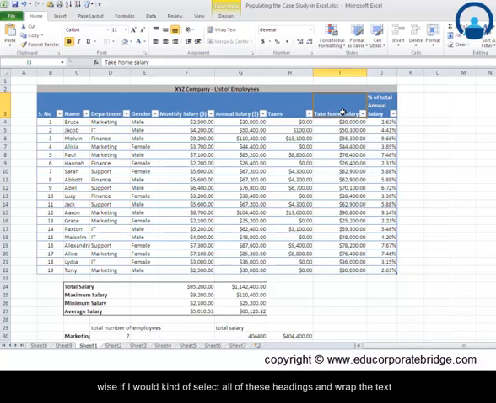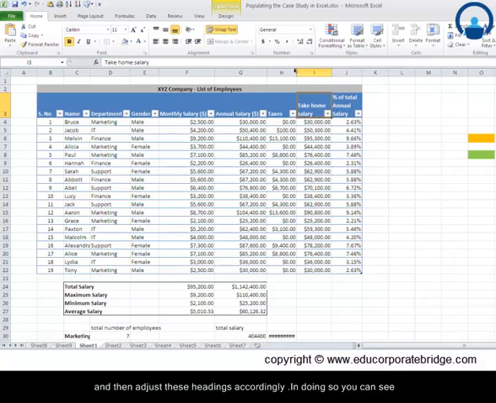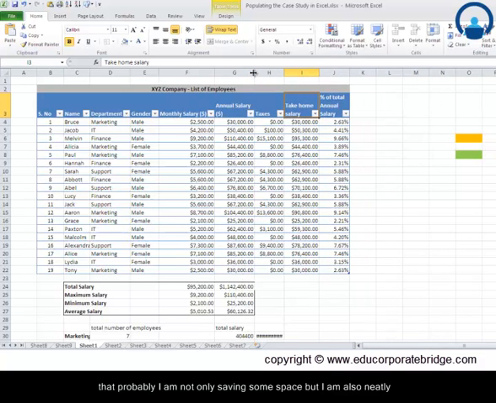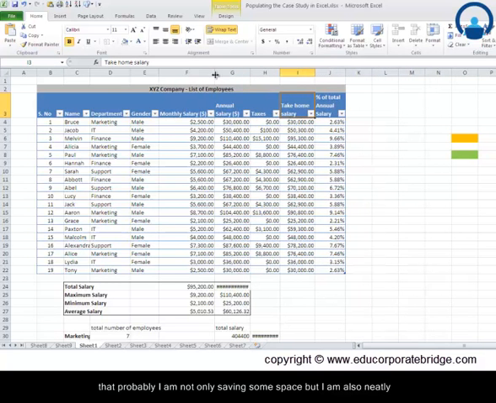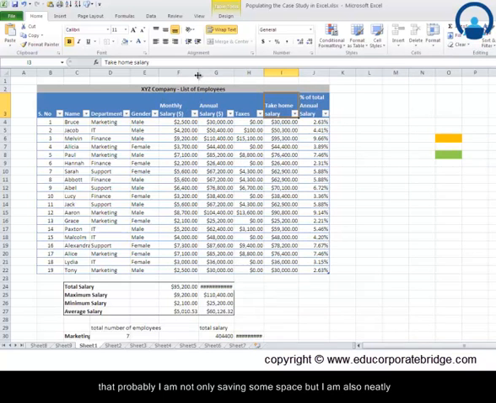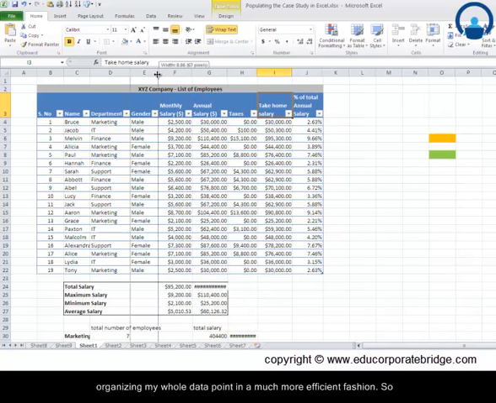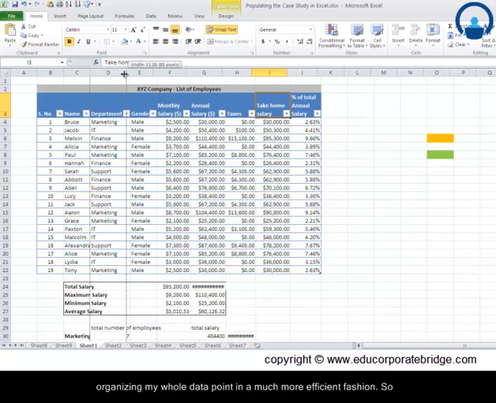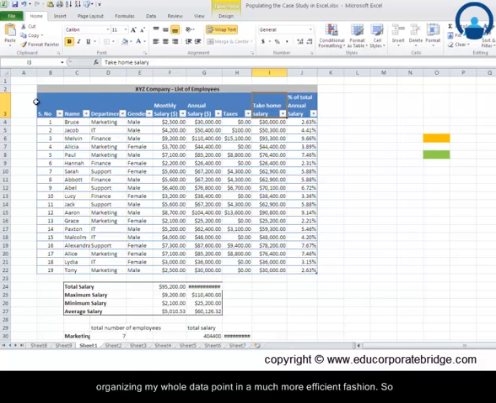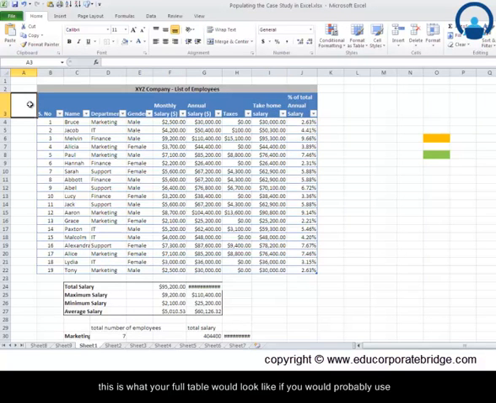Likewise, if I select all of these headings and wrap the text and then adjust these headings accordingly, you can see that I am not only saving some space, but I am also neatly organizing my whole data in a much more efficient fashion. So this is what your full table will look like if you use wrap text for the headings.